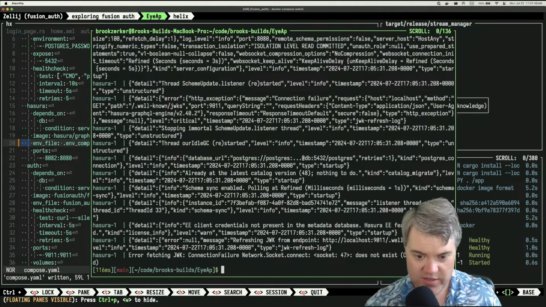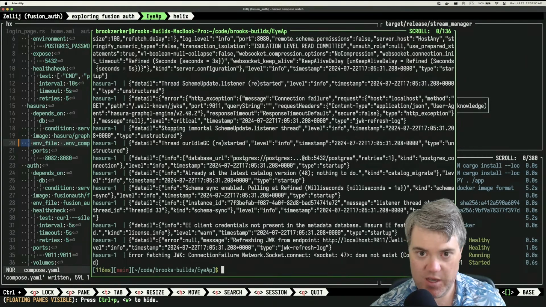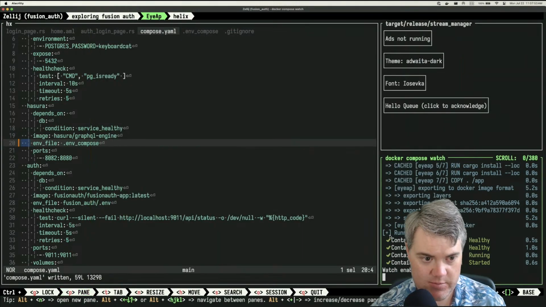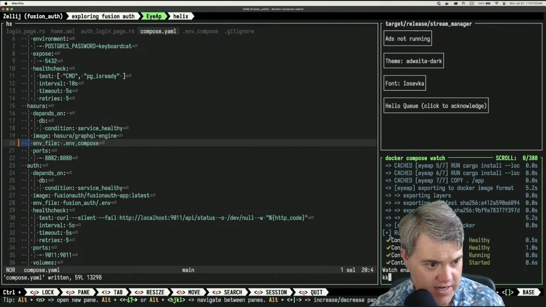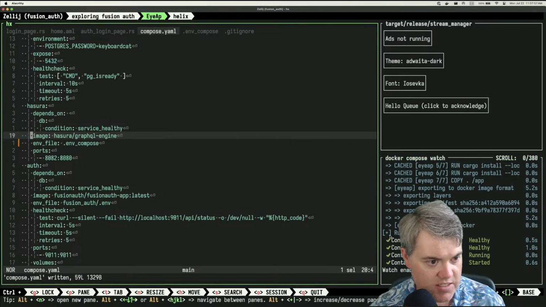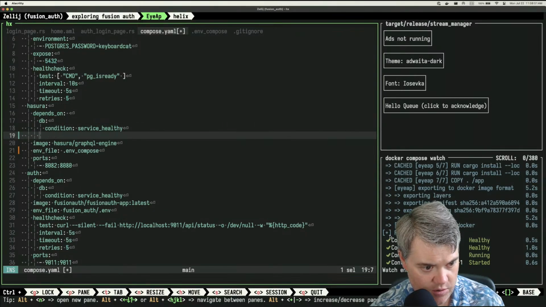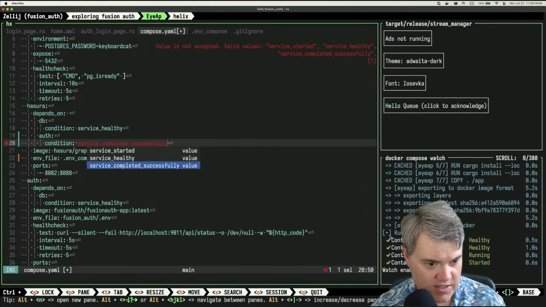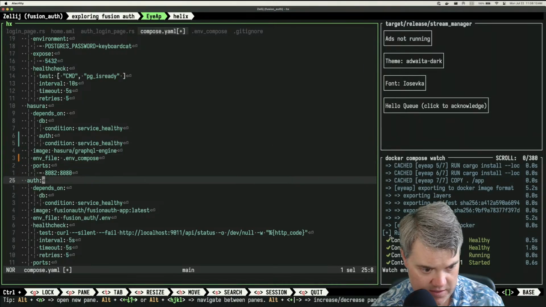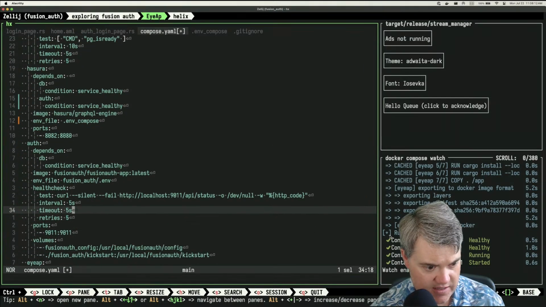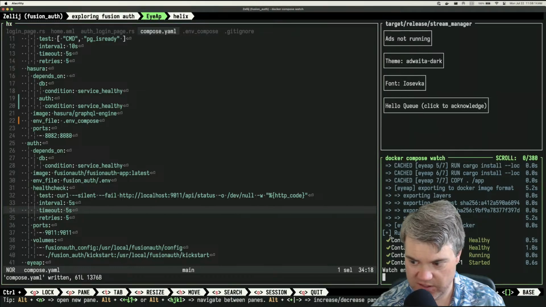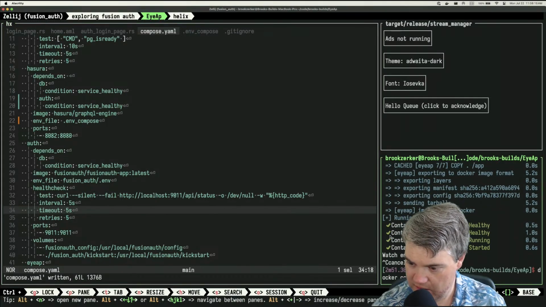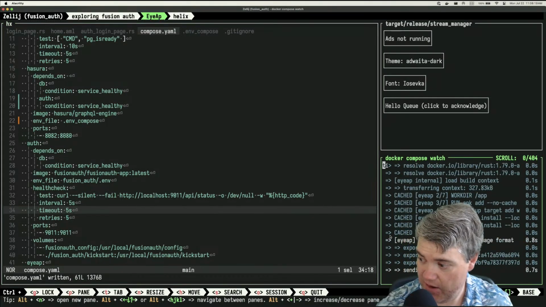Okay, so FusionAuth needs to be up and running before Hasura attempts to do anything at all. So Hasura now depends not just on the DB but also on auth. Condition service healthy, and then you have a health check there. Okay, perfect. So now let's bring it back up again and see if that works.